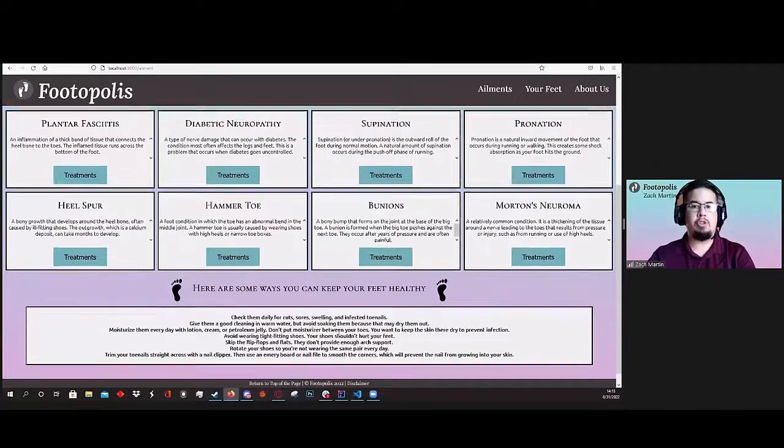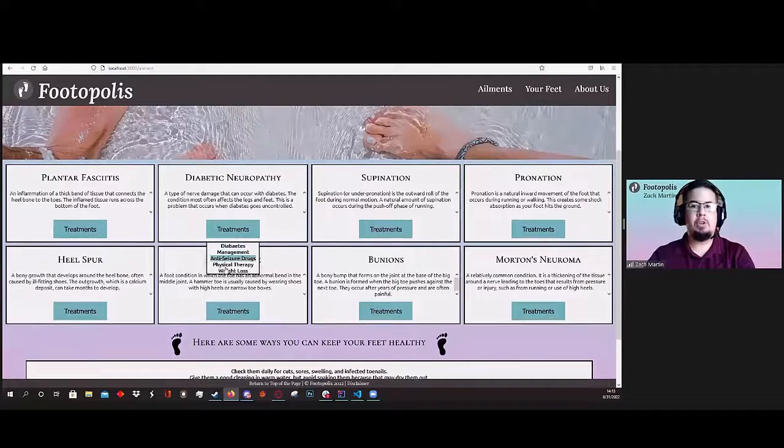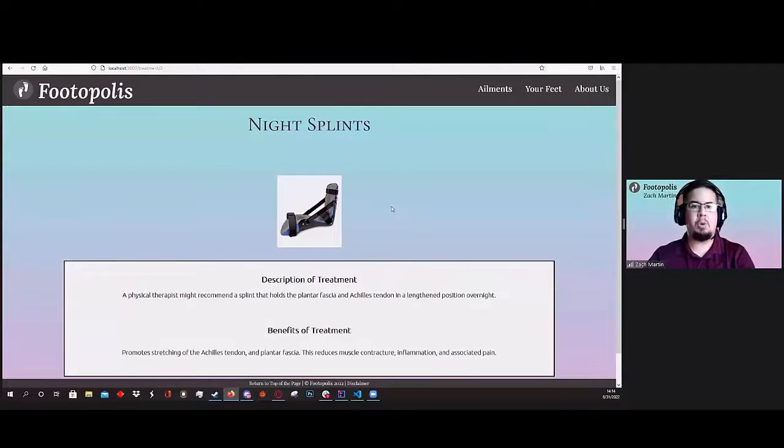When hovering over the treatment options in each grid, the user will see a drop-down where they can see the common treatments for that specific ailment and click on the treatment if the user wants more information on a single treatment.